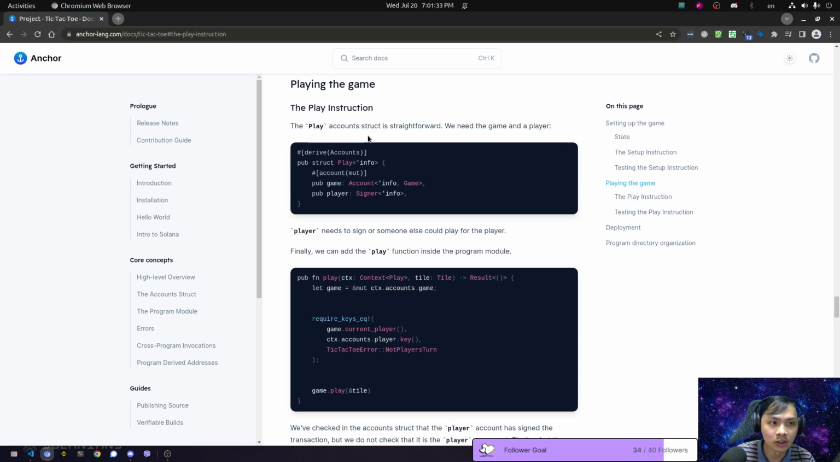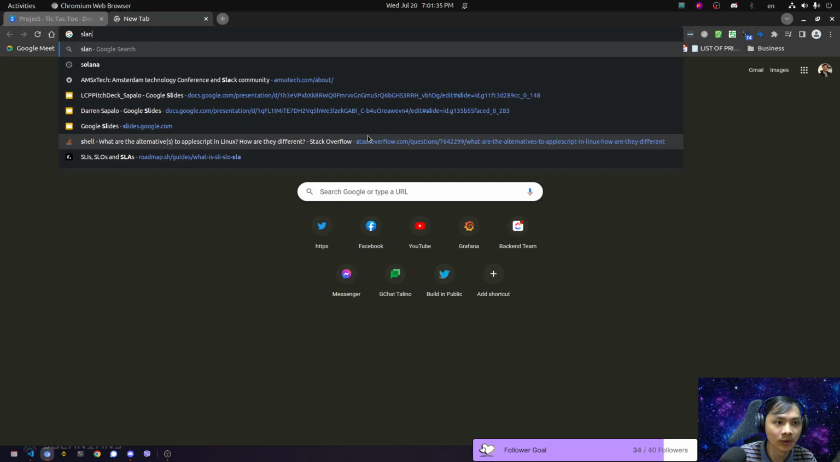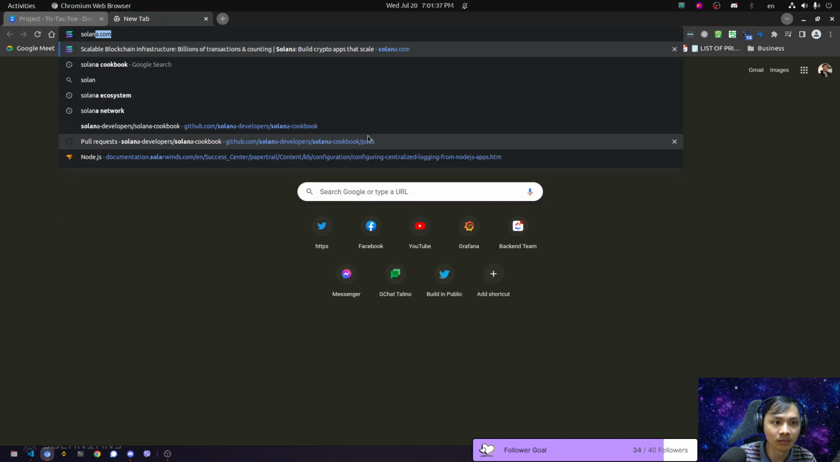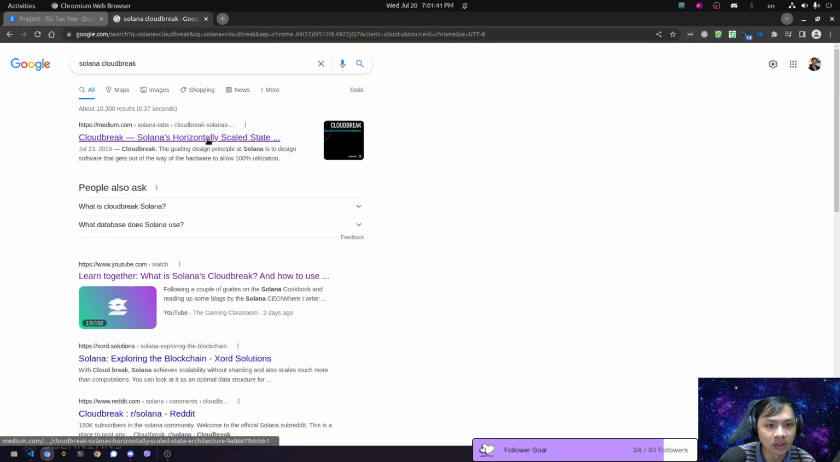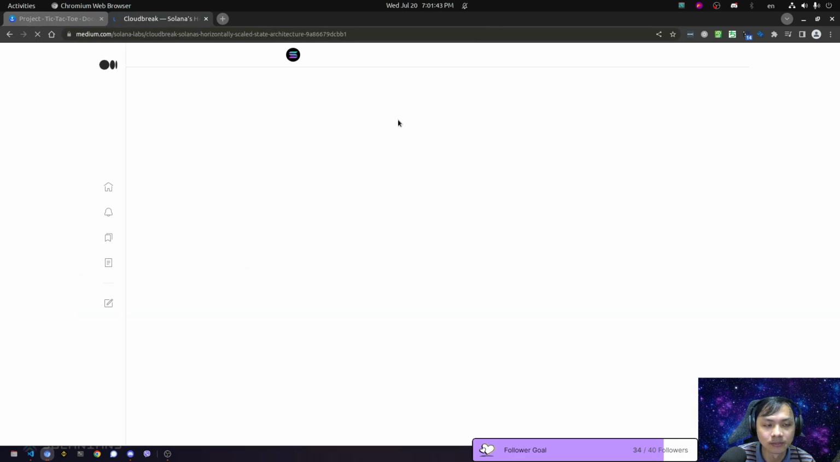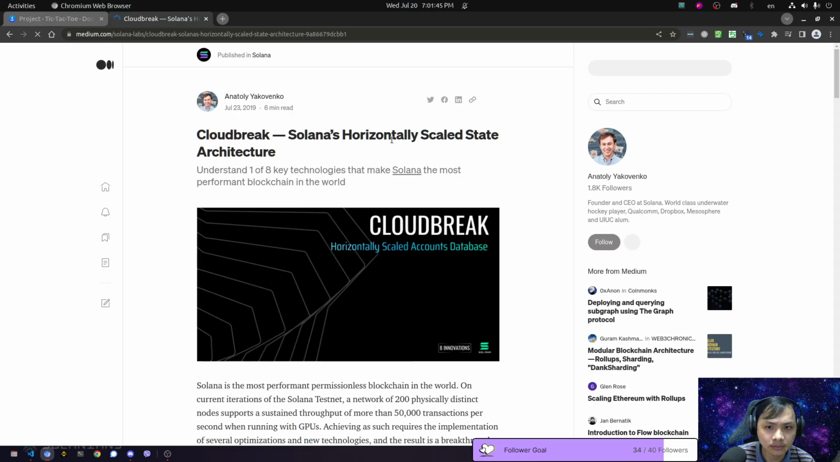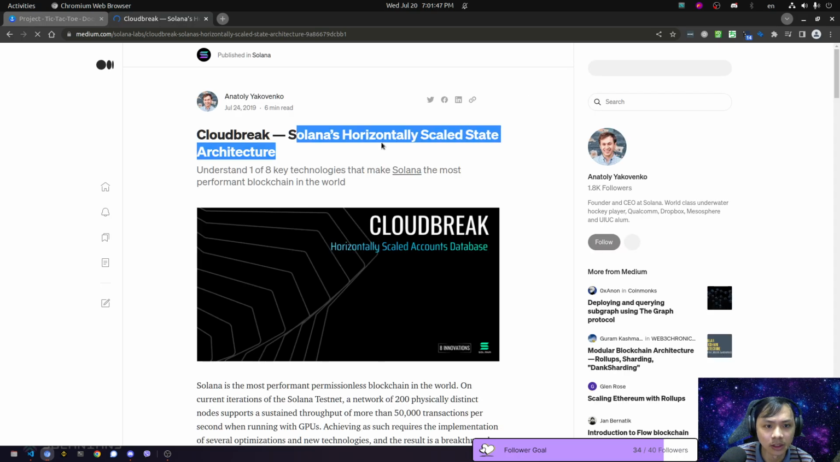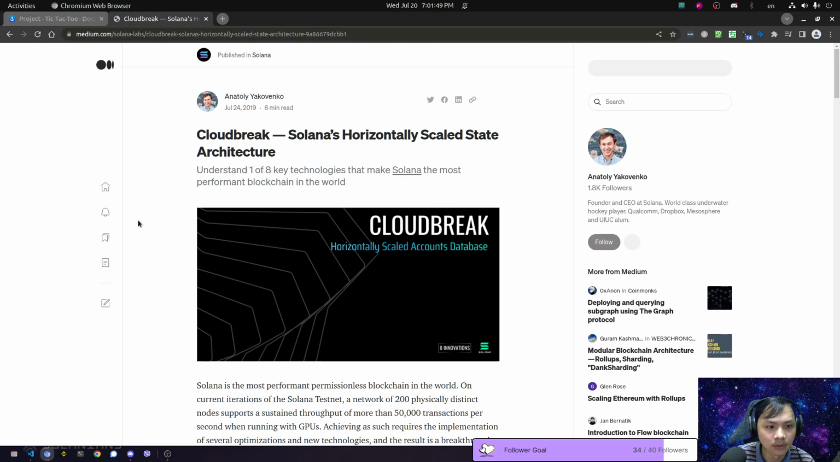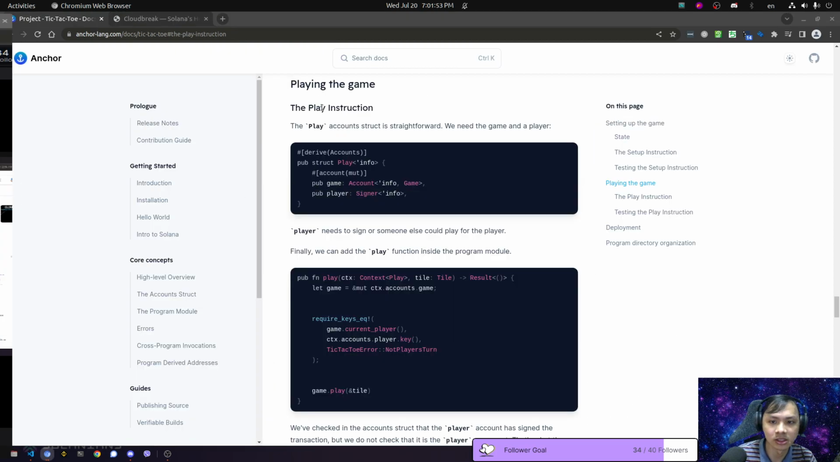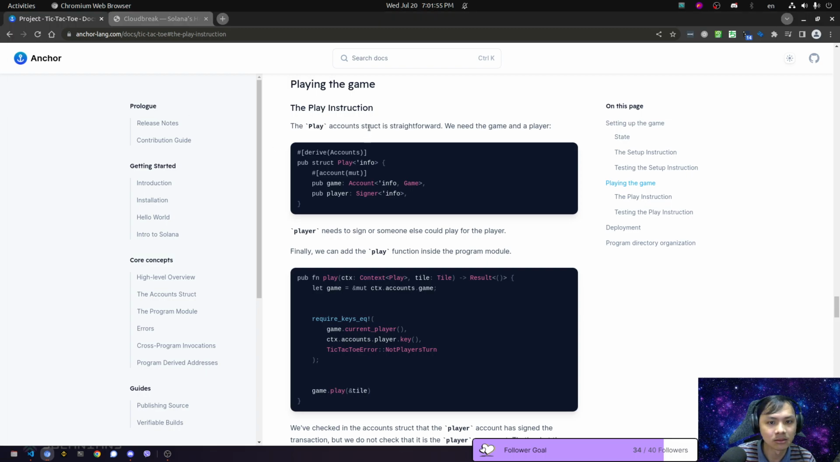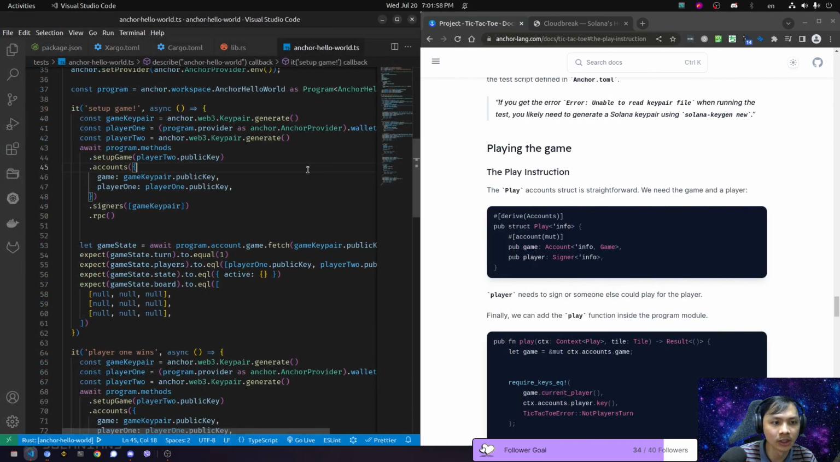And other things that you can read about it is Solana Cloudbreak, right? Horizontally scaled state management, or state architecture. Okie dokie. So the play account, so let's look for that. I think we already have that. Let's move this to the right side, and let's read this one up here.